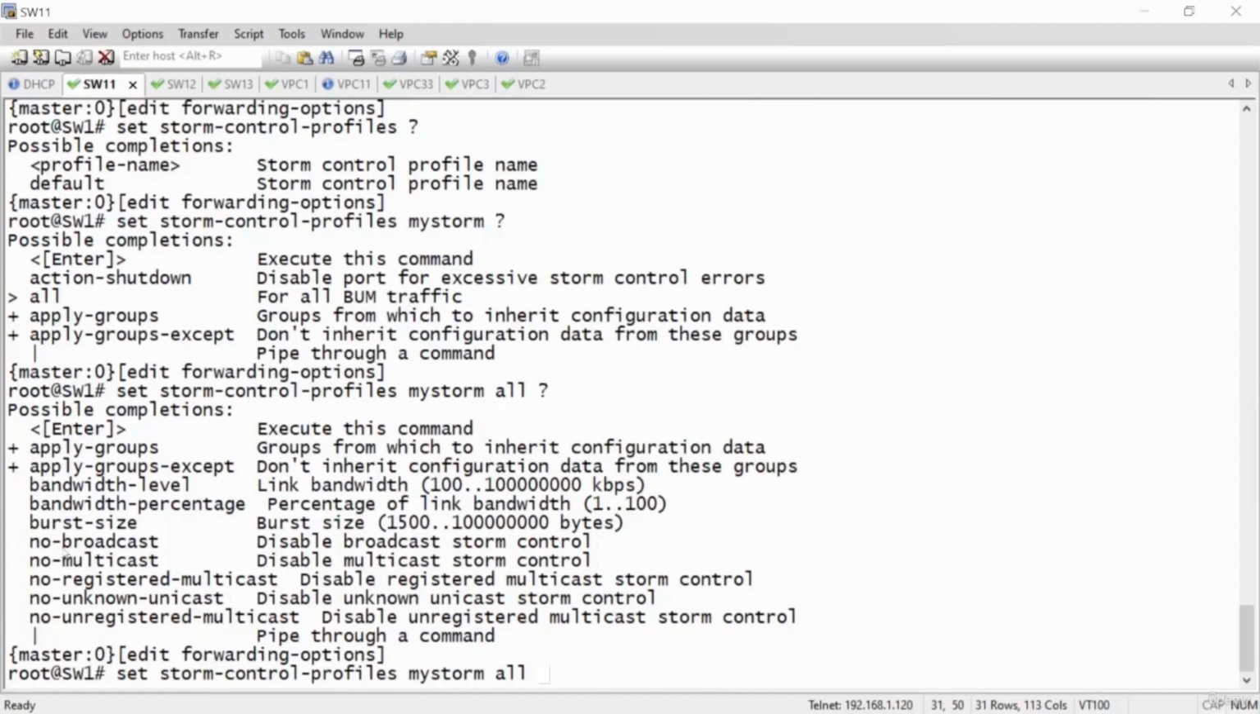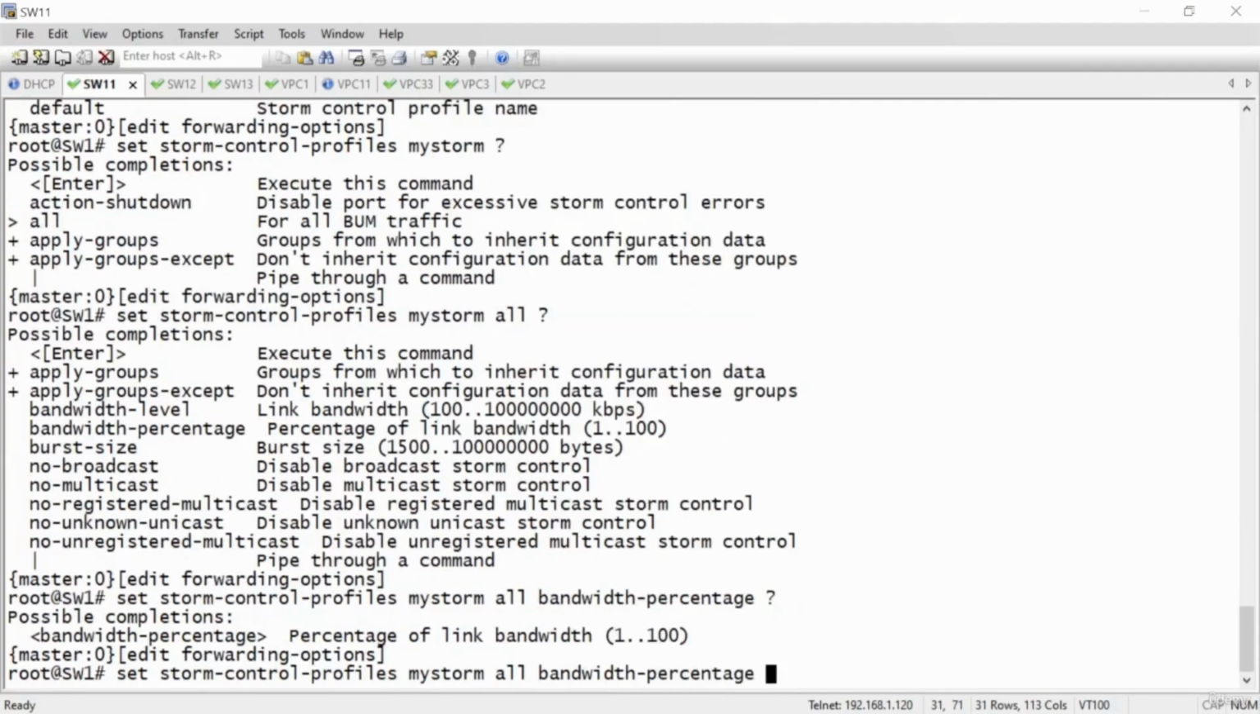Something like broadcasts you may not want to disable, because again you could have your man in the middle attack sending through lots of ARP requests. But in terms of your multicasts, you may not want storm control on them. But let's just keep it as all at the moment. Let's change the bandwidth percentage and do another question mark, and we can say how much of our link's bandwidth we are allowed to traverse our network before it automatically shuts the interface down.